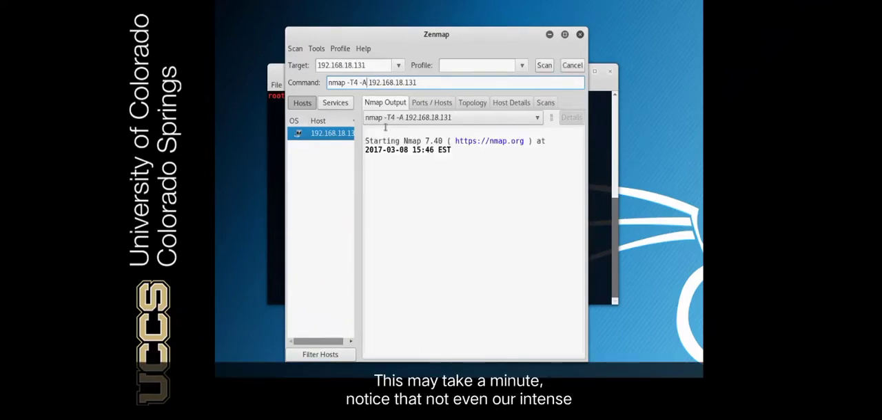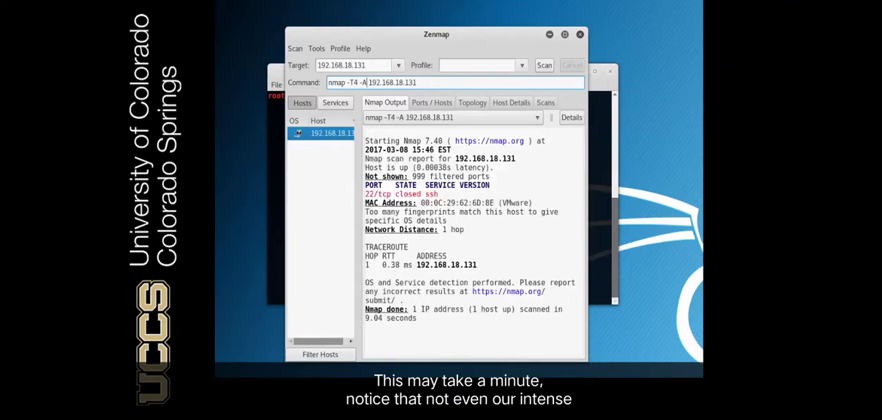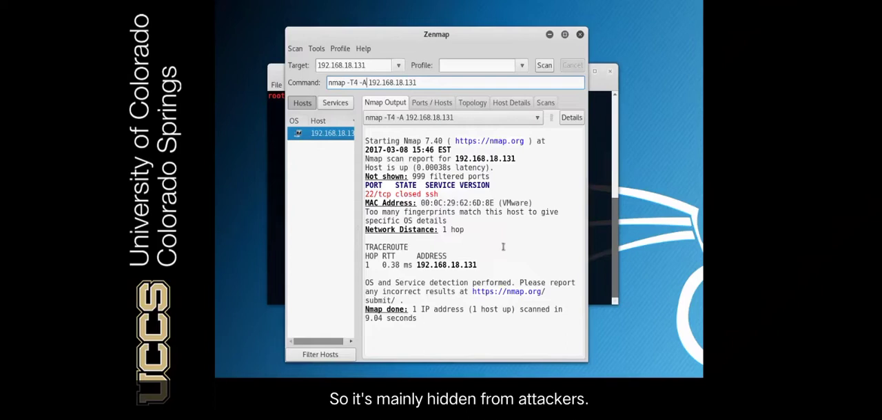This may take a minute. Notice that not even our intent scan, denoted with an A, actually finds anything. So port 2237, while it's a low numbered port, it's not low enough where attackers are going to continually scan it. So it's mainly hidden from attackers. This is called obfuscation, where we're hiding things out in plain sight.